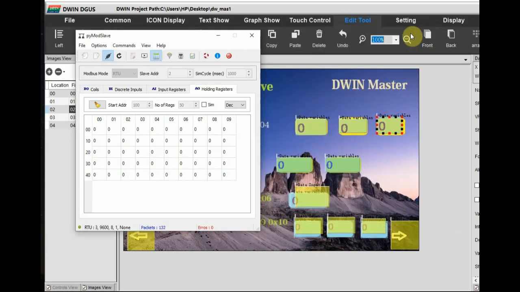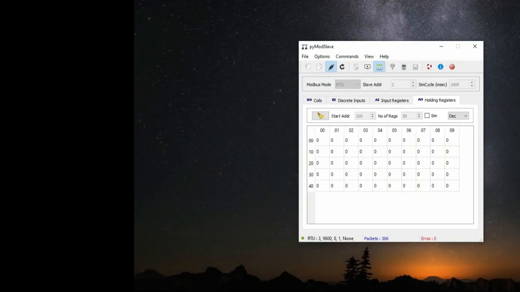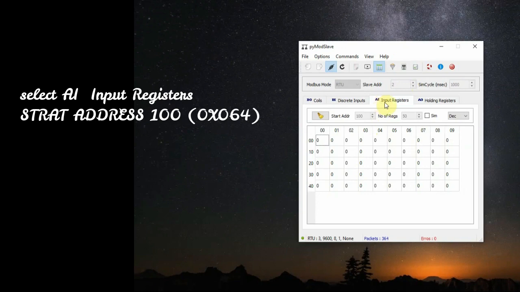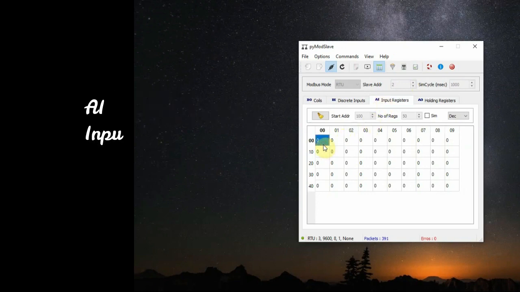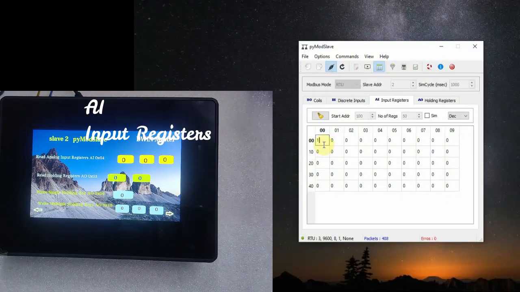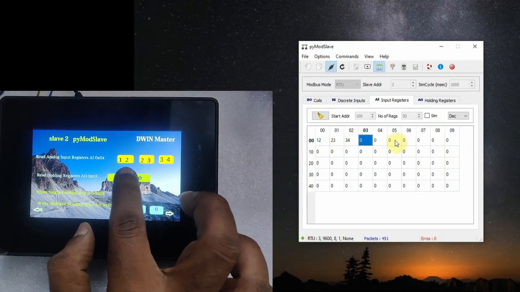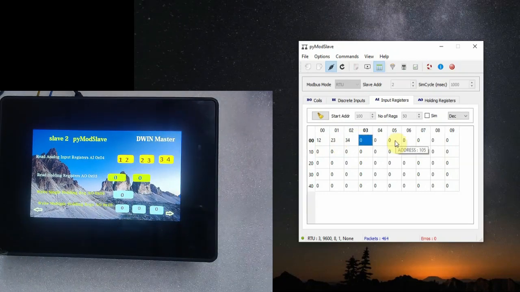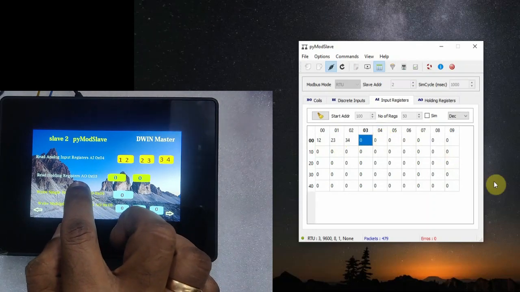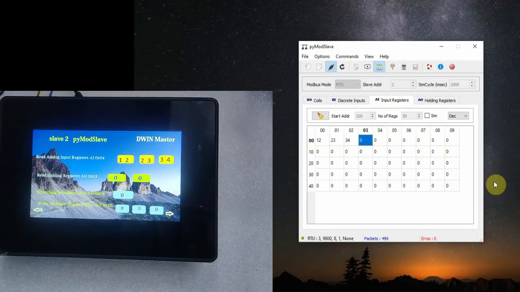As we have seen in the configuration bin file, now let us test the slave 2. In the PYMOD slave, ensure that slave ID is 2, and then select AI, that is input register, and then start address is 100 as we have used 0064 hex, and notice the change in the master. If you change the value at location 100, 101 and 102, it will reflect in the master.